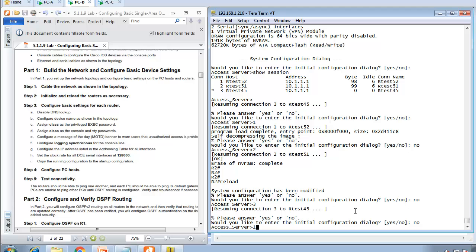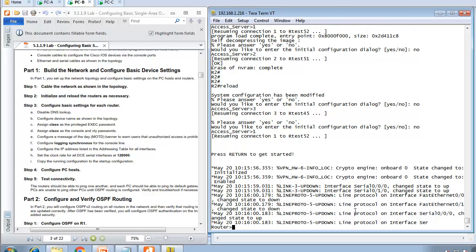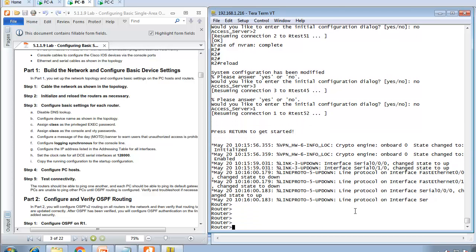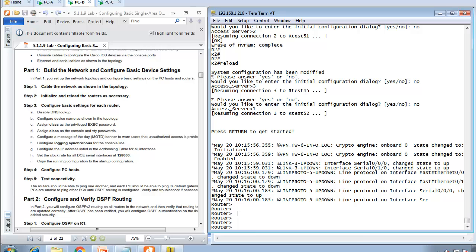Control Shift 6 X to go to the access server. Then press 1 to go to router 1. And router 1 is ready. All I have to do now is just copy what we did. So copy that configuration, go to the Tera Term and paste it there.